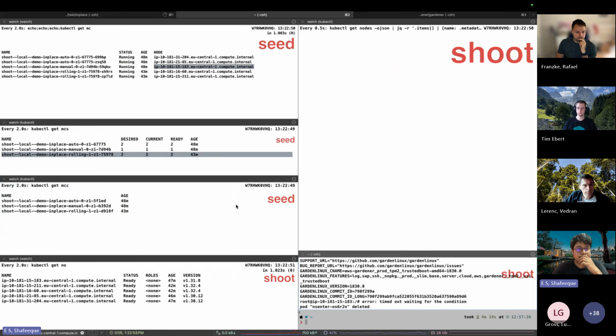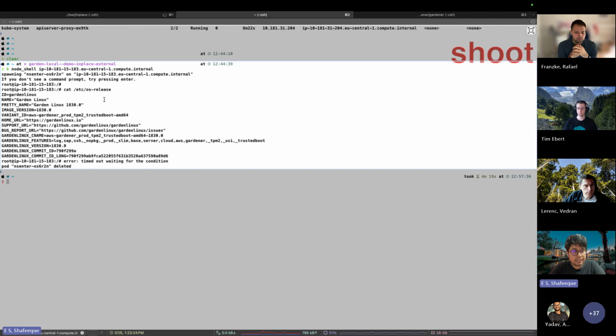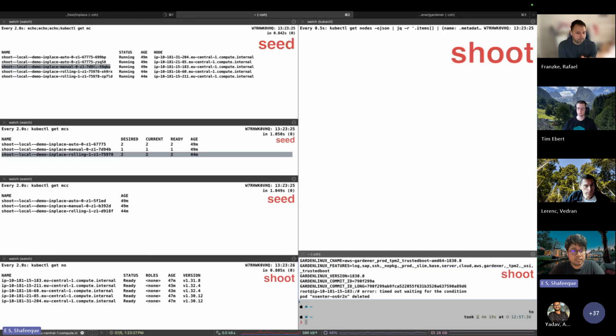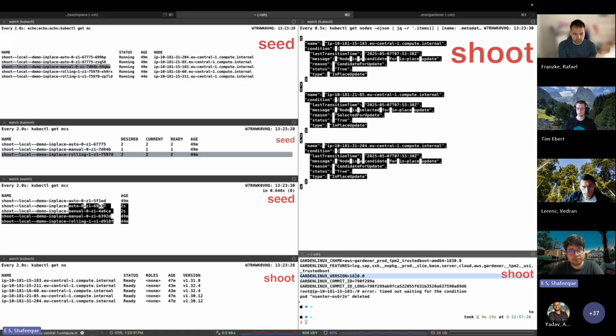Yeah. So if we go to this pane, we can see that there are two machines for auto, one machine for manual, and two machines for the rolling worker pool. And similarly the machine sets, also the machine class. As explained earlier, new machine sets should be created for the in-place update strategy worker pools. Also, new machine classes will be created, but the nodes and machines should stay the same. Quickly checking the machine image version for the manual worker pool, we can see that it's on Garden Linux version 1830.